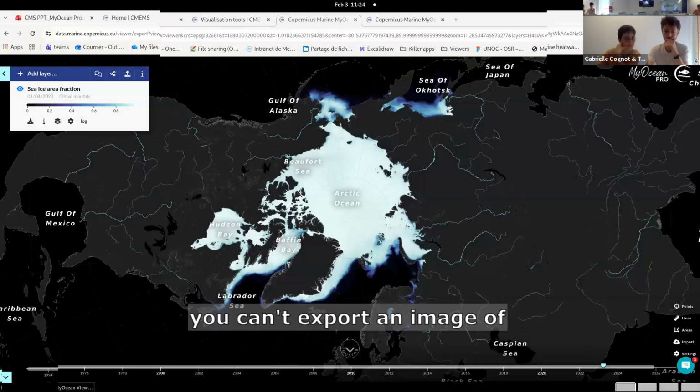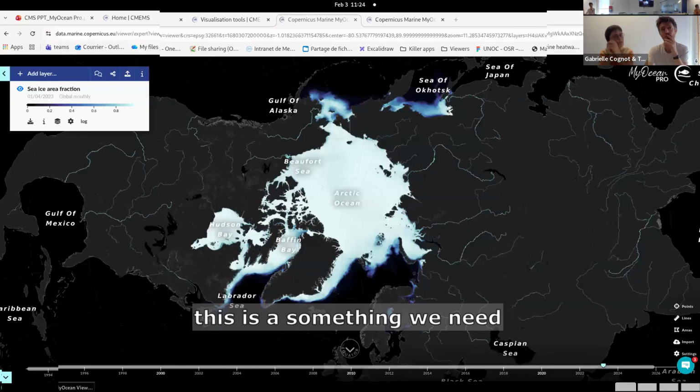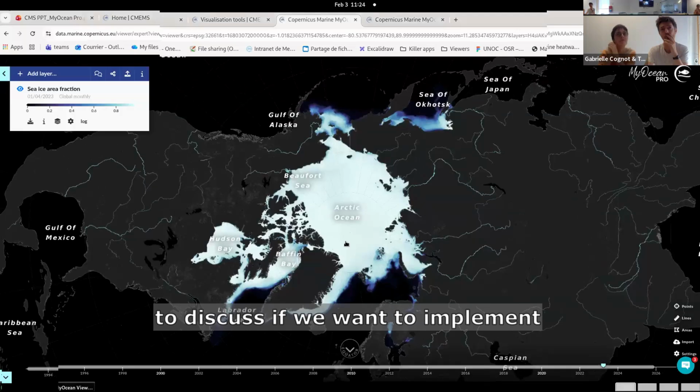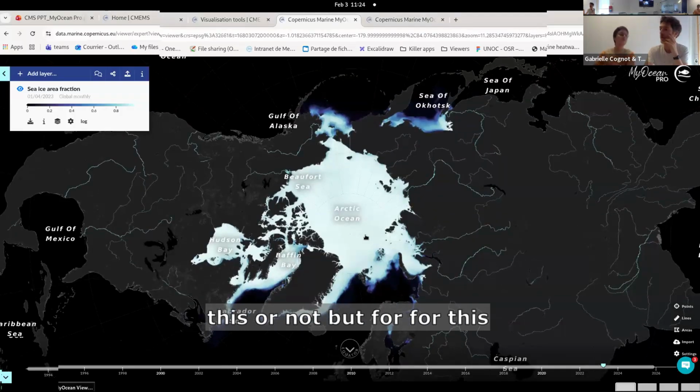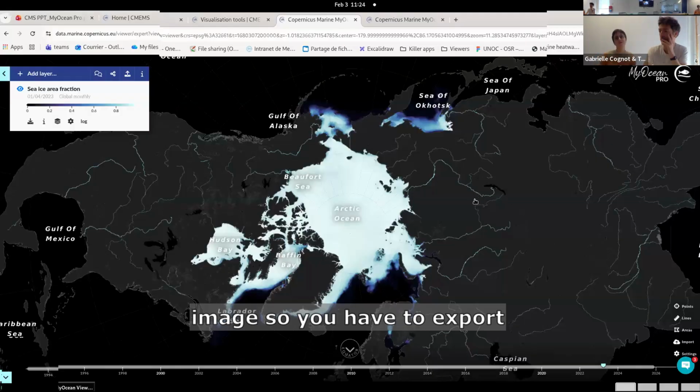You can't export an image of a map with the plots in it. And this is something we need to discuss if we want to implement or not. But for the moment, including the graphs? Yes, including the graphs. Maybe that would be a little busy on your image. So you have to export the graph and the map separately, and if you want to have them together, maybe use Paint to put the graph back in the map for now.